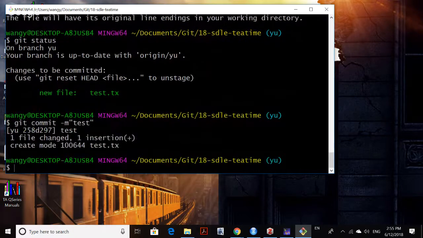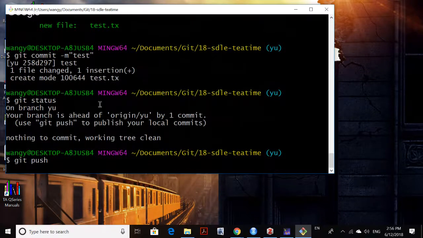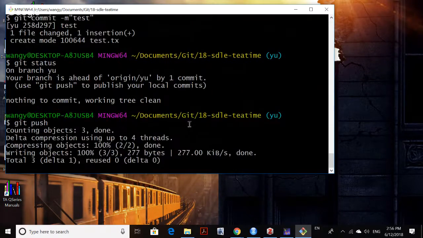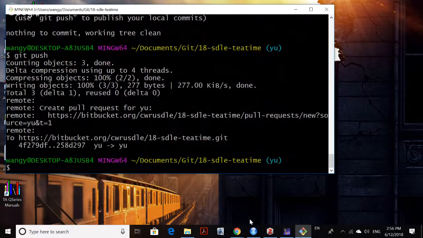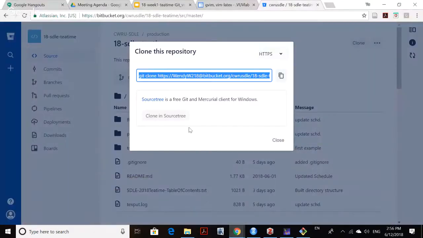And like this, it's going to check the status, whether this added file has been added to your local repository. And then I can git push. I push this file to the cloud.